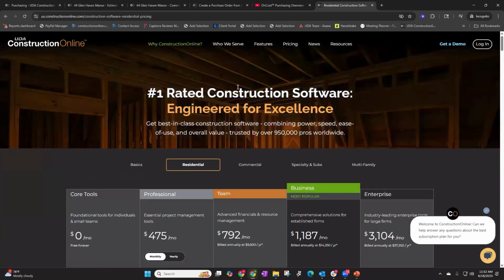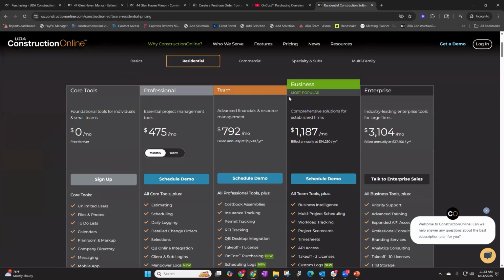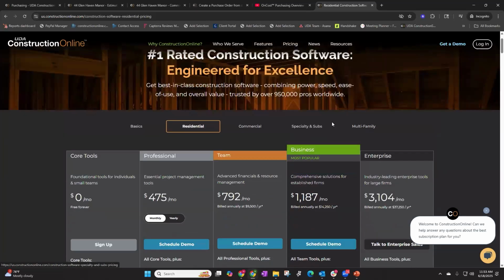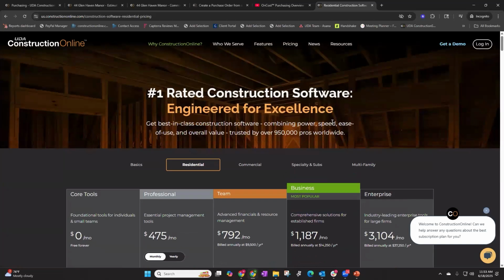So Construction Online, of course, for those of you who are currently users, you have different tiers or levels. If you are using a team or above level of any of the residential, commercial, specialty, team and above is going to already have access to on-cost purchasing. So you have that as part of your plan already.